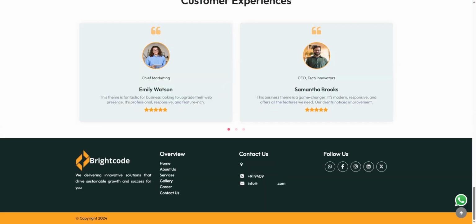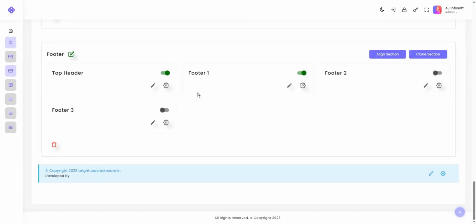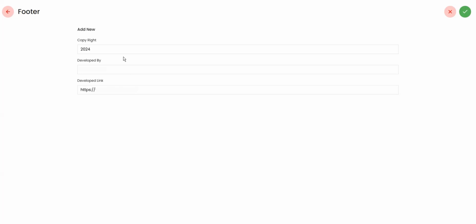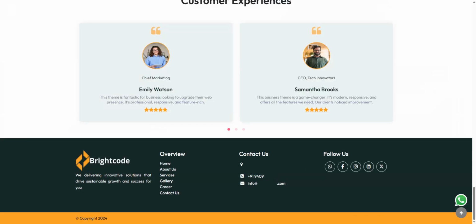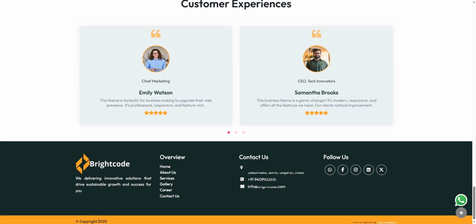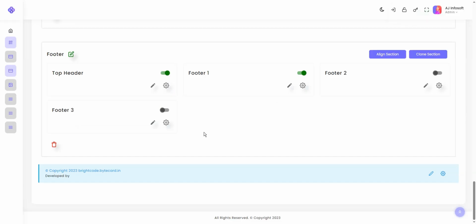Then, at the last part of the footer, there is the option of copyright and developed by. Whenever you want to update those, you need to click on this edit button, and whatever changes you want to apply, update the developed by name and developer link. Then click on the submit button, and your changes will be updated, and on the website you can check that whatever changes you made are available over here.